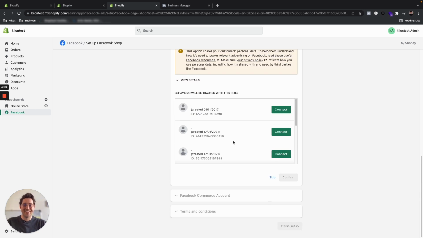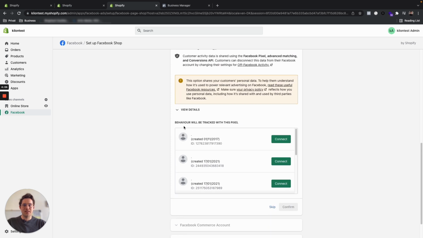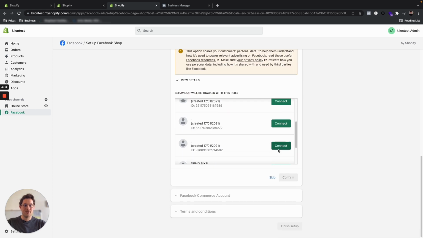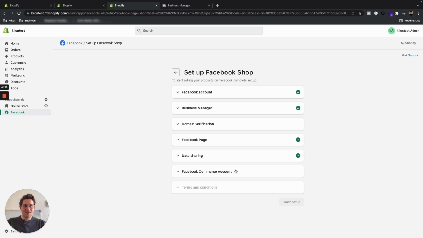So just do this. Now, after we've done that, we need to go to the behavior. It will be tracked with this pixel. So we have the demo pixel. These are just other pixels. Demo pixel, click that, connect. And now that is connected.